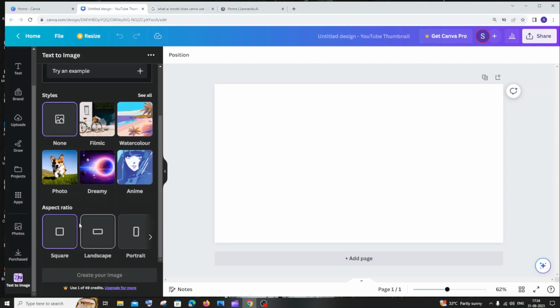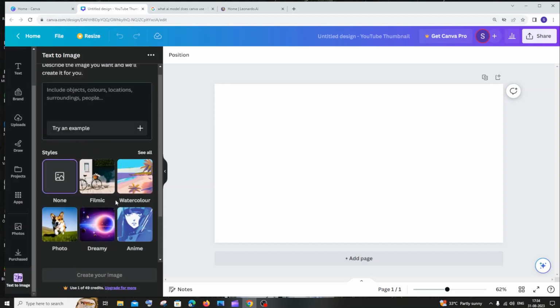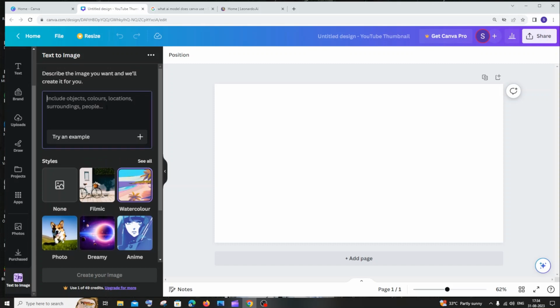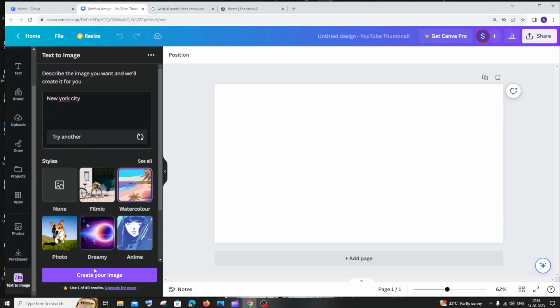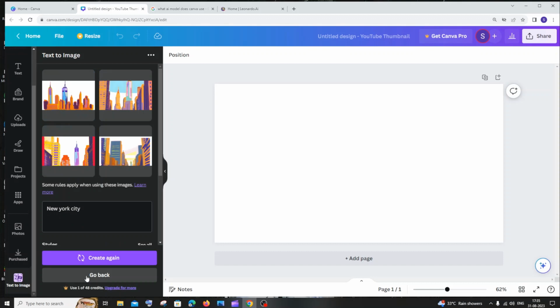It also has aspect ratio, whether it's going to be square, landscape or portrait. For the first one, let me go with watercolor, and in case you don't have any idea or prompt, you can just click on try an example. It says vintage poster of motorcycle. I will go with another one. You can just keep on going with this, but let me just type a prompt. Let me go with New York City. That's it. This is going to be the prompt, and I have it as watercolor. I'll go with landscape as the aspect ratio, and I'll click on create your image. So this is what I get.